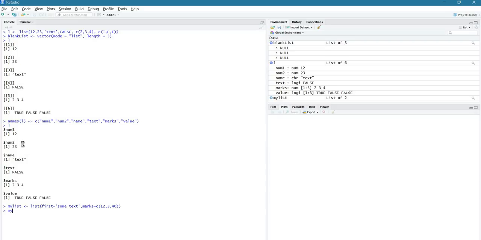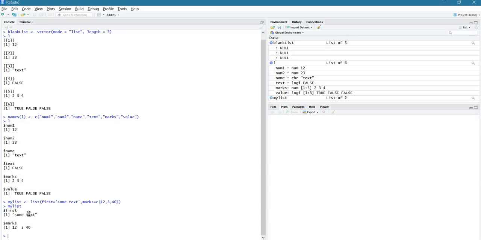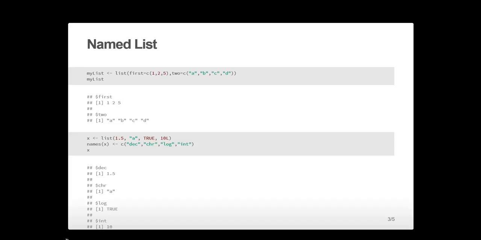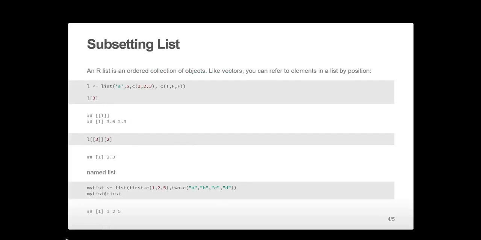Okay, and now if I just print this, you can see the names are printed, the first and the marks, and then with the values. So this is how you can create a named list. Now we will go to another interesting topic, how to subset a list, how to retrieve the values in a list and so on.